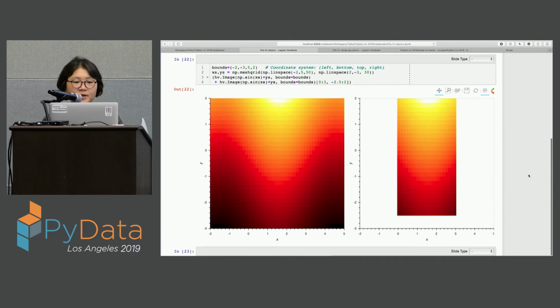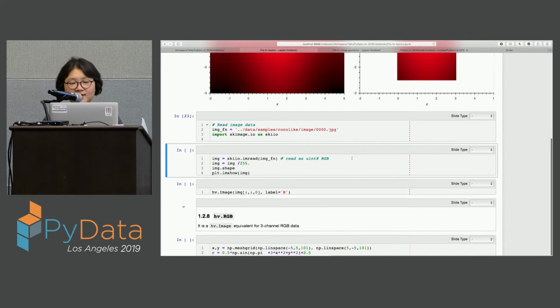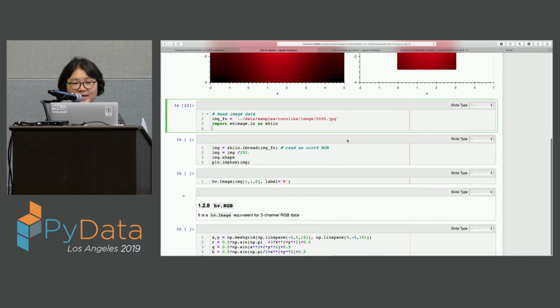So I'm just plotting some X and Y grid, and these color values are showing the sine of X plus Y. And you can specify different bounds of your image. On the first one, I'm showing -1, -2, 2, 5. On the second one, I'm using just the 0 and 3. What's more interesting to see is our actual data.